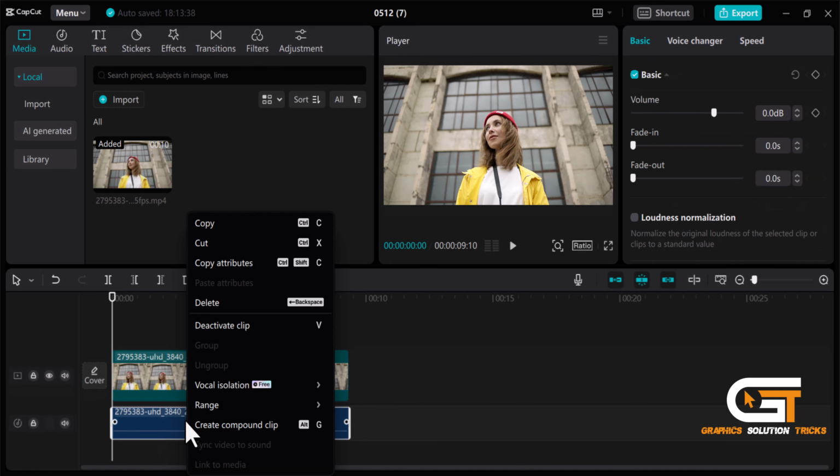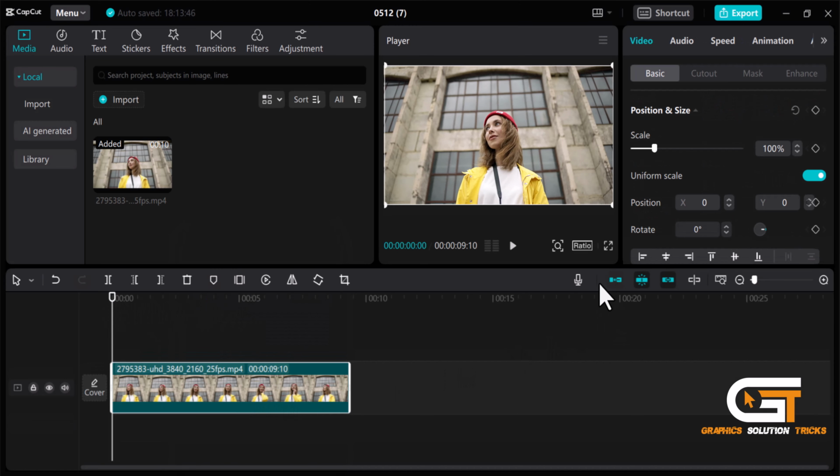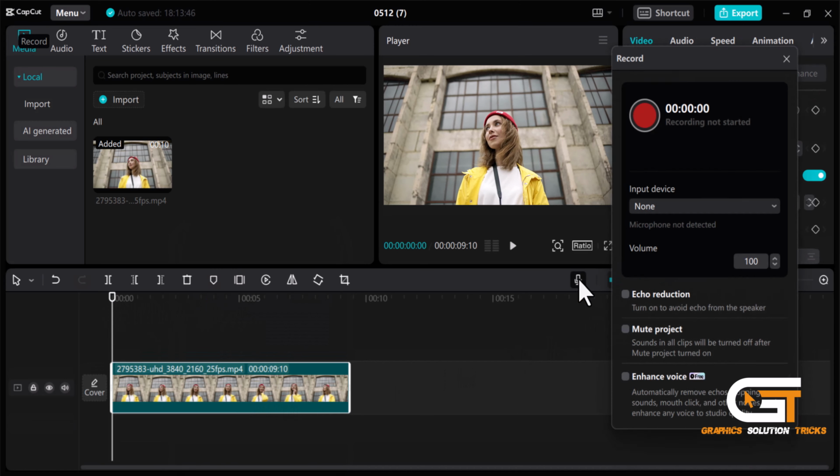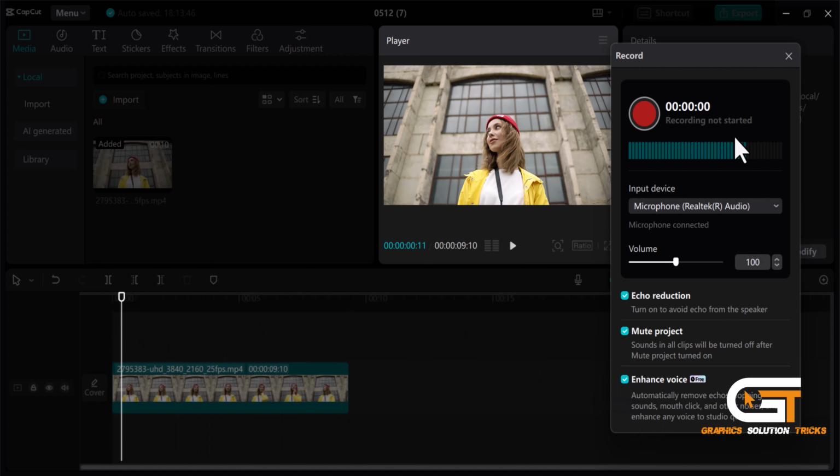Then delete it and click on this recorder icon. And here you can enable echo reductions, and then you can mute your project. By clicking here, you can enhance your voice. Then click on this icon to start your recording.